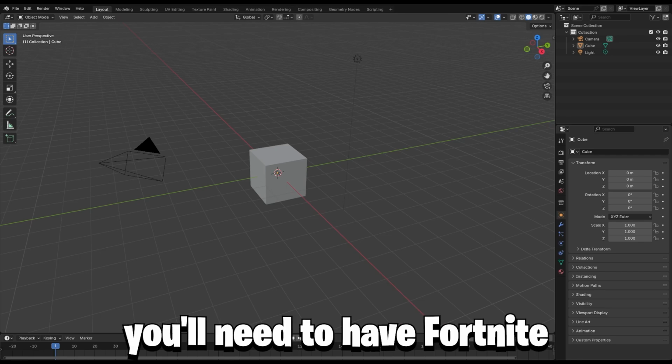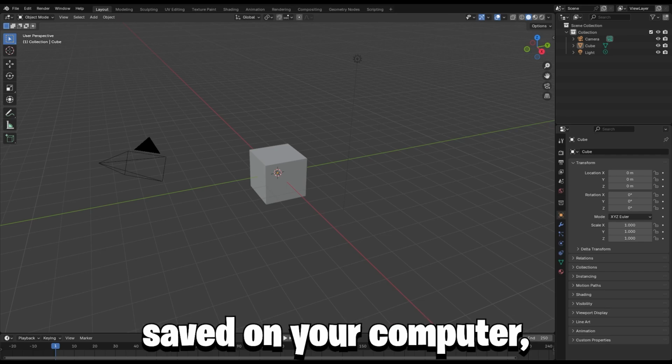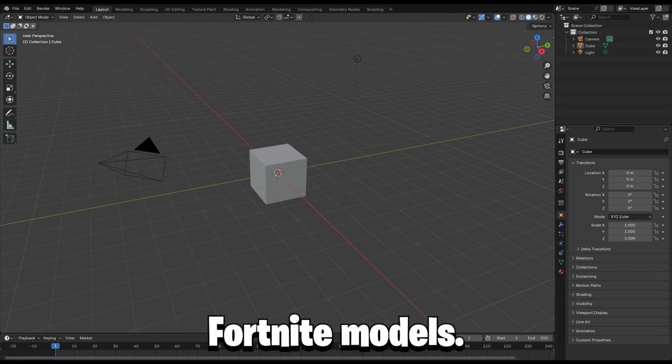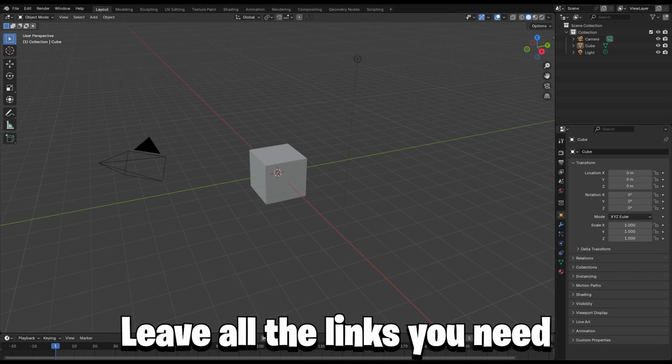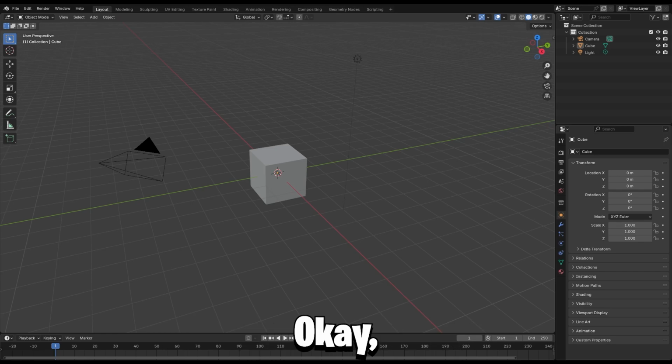For this tutorial, you'll need to have Fortnite porting downloaded or just have a model of your own saved on your computer, or else you can't get the Fortnite models. I'll leave all the links you need in the description of this video, so if you don't have any of the tools, just look down there. Okay, let's get right into it.